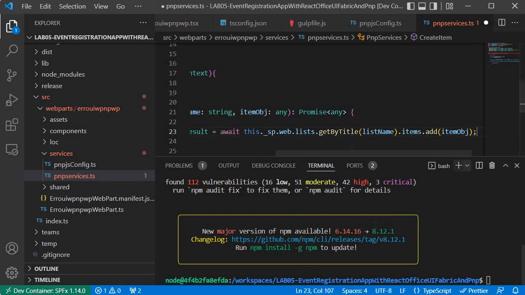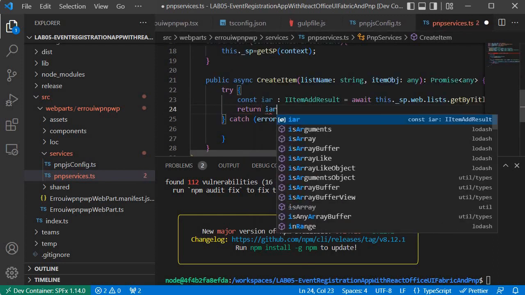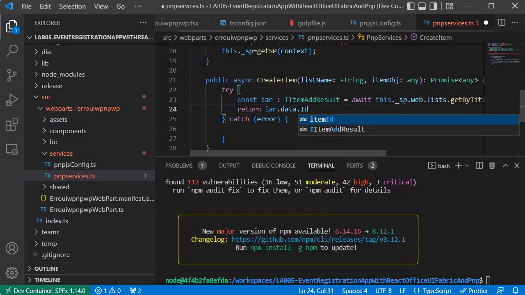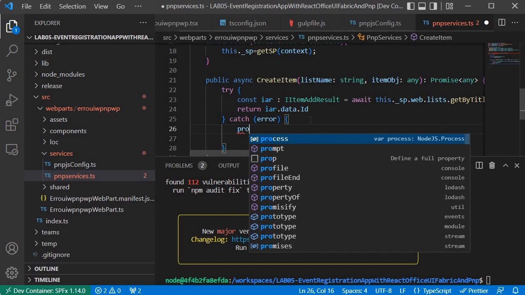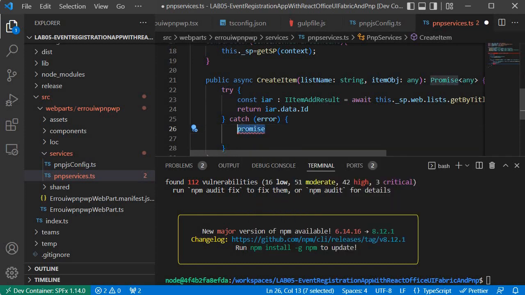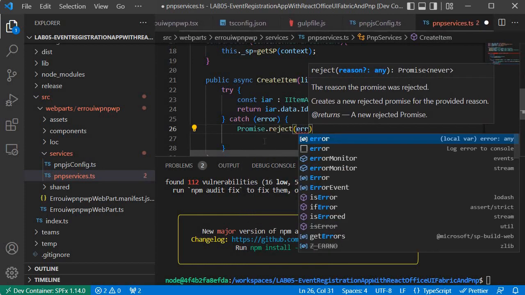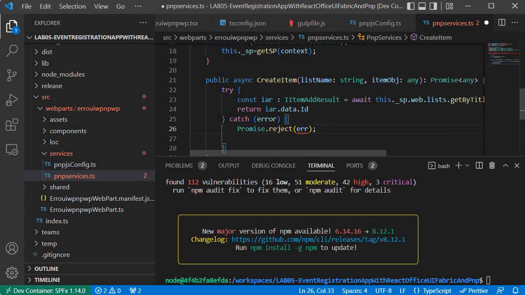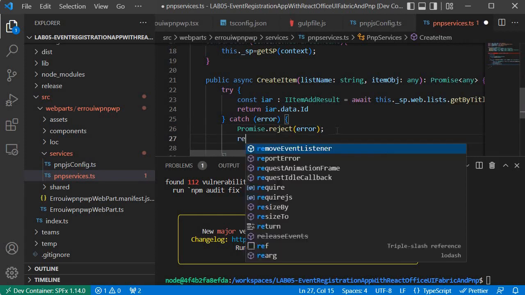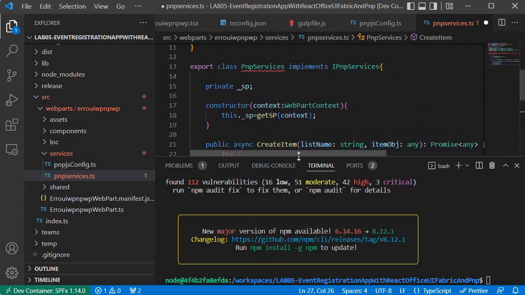Once it is done, then we will write return IAR dot data dot ID. So it will return the ID of the newly created item. And in case any error happens, I will write Promise, make sure that you are using the capital P Promise over here. This is the object. I will write Promise dot reject, and I will send the error, whatever error we get. Make sure it should be error. Over here we will write return error. So we are done with the create operation.